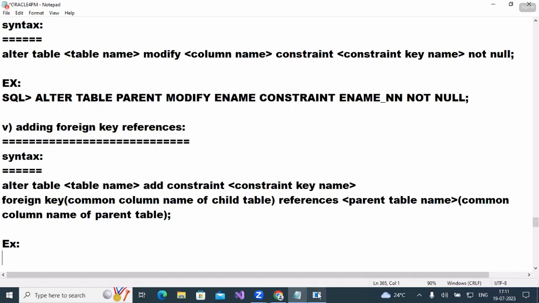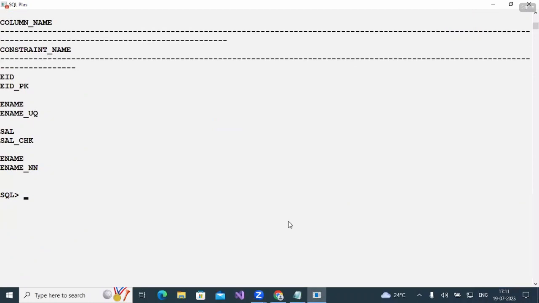Now, let me come to an example. First, I'm creating my child table. So create table child. Suppose department name, varchar2 of some size. And what is my common column? I have to take employee ID here, because on employee ID there is the primary key. So the primary key column I'm taking as the referential column. So EID, integer. That's it. But I'm not using any reference key on this column. The table is created successfully.